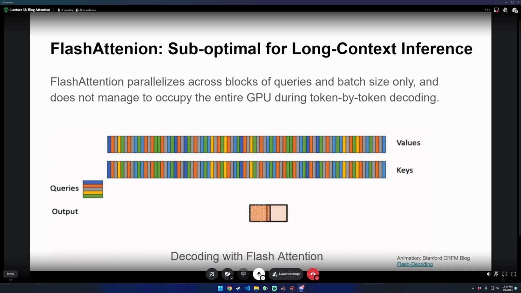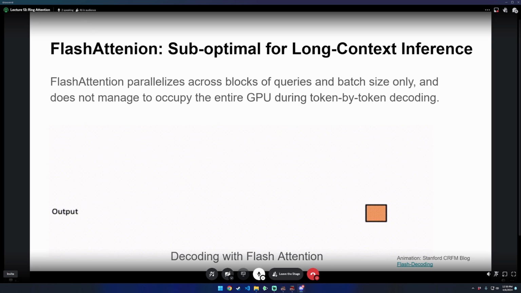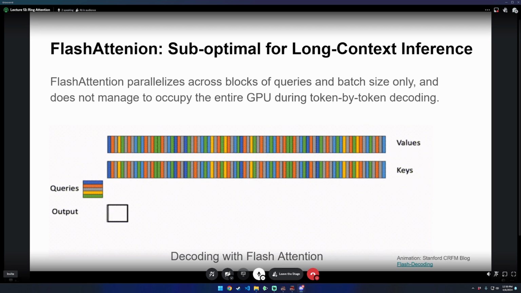Here, for inference, doing that would be very inefficient with very few queries. But what you could of course do is send the queries to all devices. And this is basically what flash decoding does, which was developed by Tri Dao, and also I think Francisco Massa, I'm not sure if he is still at Meta, but he was at least at Meta before.